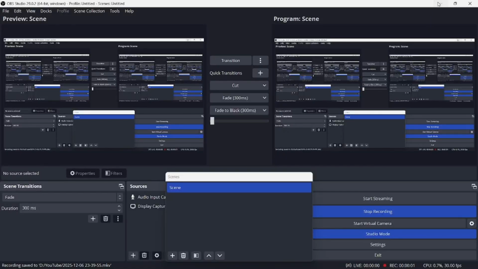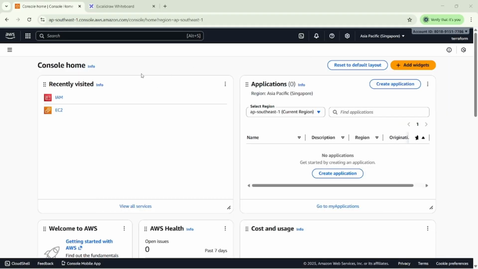Hi everyone. In the last session, what did we discuss? We discussed Terraform. After that, we discussed how to install Terraform on our Windows machine, and we created one service in our AWS account by using a Terraform script. After that, we discussed the Terraform architecture.